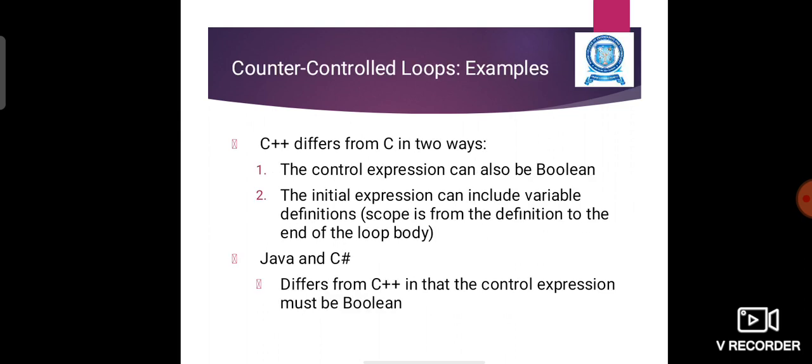C++ differs from C in two ways. The control expression can also be Boolean. The initial expression can include variable definitions. Java and C# differ from C++. Java differs from C# in that the control expression must be Boolean.